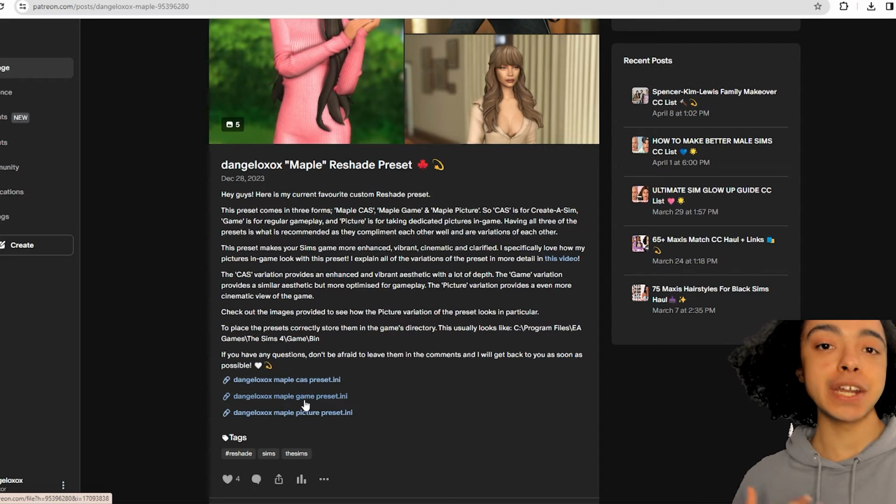It's softer shadows, more gameplay focused. It has less effects, so it makes your game run faster, which can be a problem with Reshade. It can slow your game down a little bit, but I made an effort to keep the essence of the Maple Reshade preset in the game preset, but just softened.